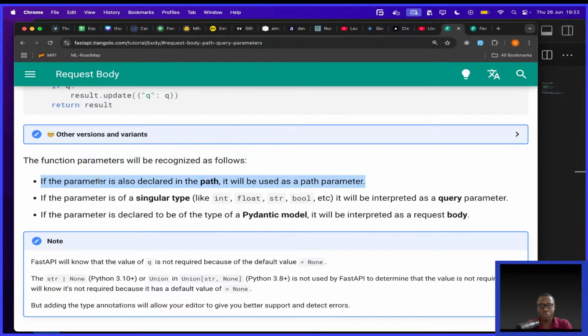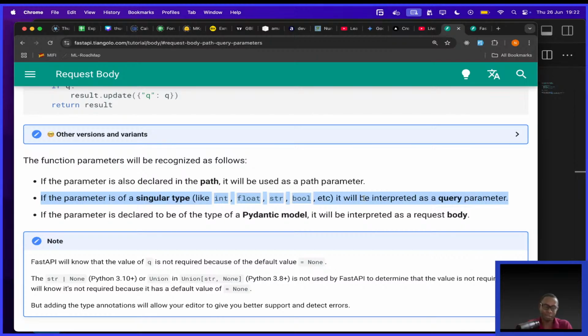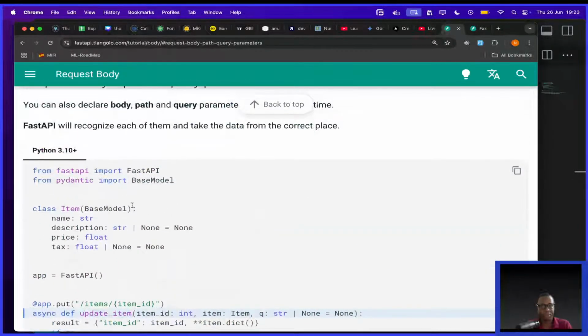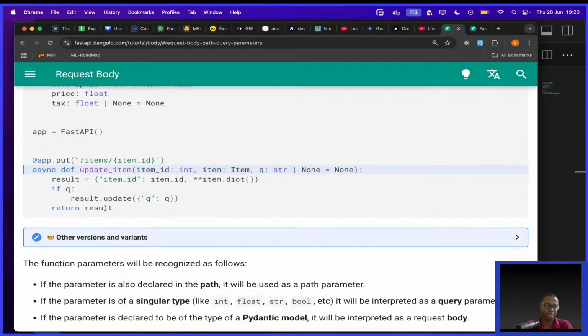Then we continue to say function parameters will be recognized as follows. If the parameter is also declared in the path, it will be used as a path parameter. If the parameter is of a singular type like int, float, str, bool, it will be interpreted as a query parameter. We know that. If the parameter is declared to be of type Pydantic model, it will be interpreted as a request body. How is it a type of Pydantic model? Simply inherit from base model. As simple as that.